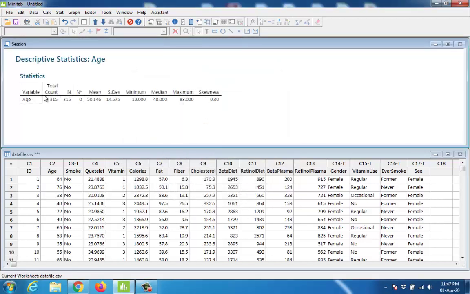Click, and here is the descriptive statistics for age. If we are going to describe it just a little bit, it means that the total count is 315. N non-missing is 315. There is no missing value in the data, so 0. The average age for all the respondents in this data file is 50.146, whereas the standard deviation is 14.57. The minimum age is 19, median age is 48, and the maximum age is 83. Skewness is 0.3, so there is a mild positive skewness in the age variable.